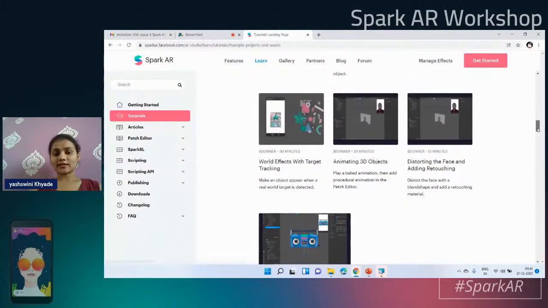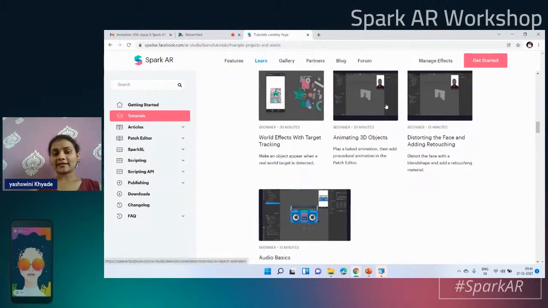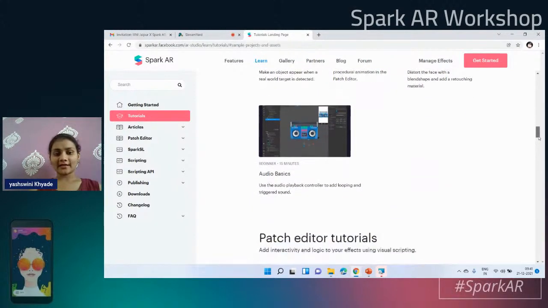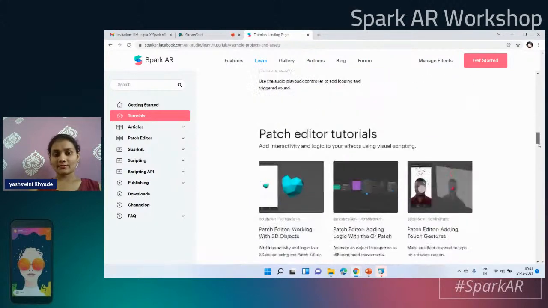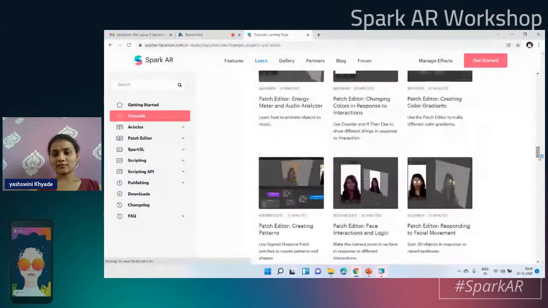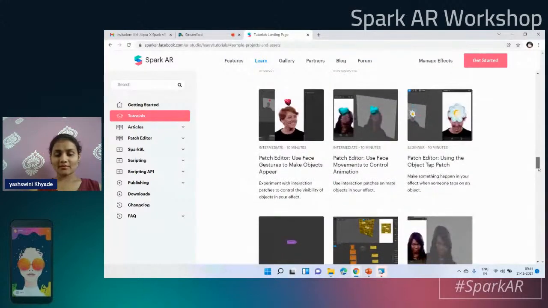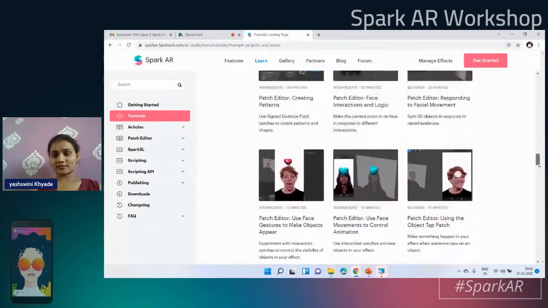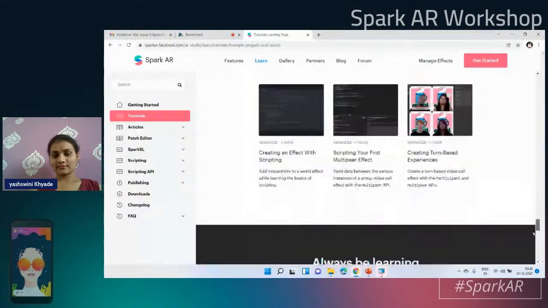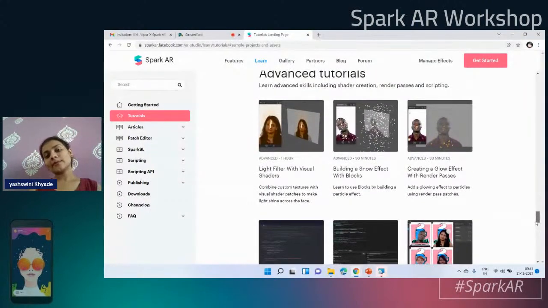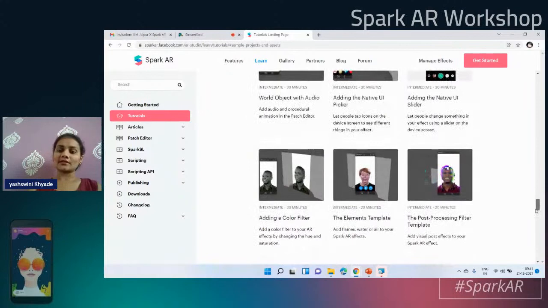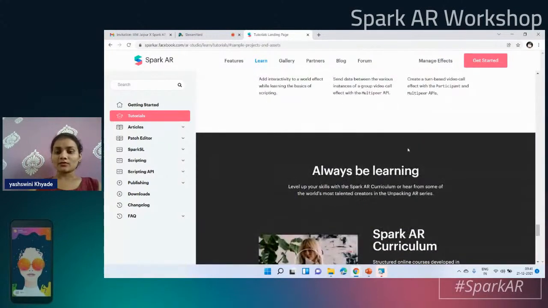Now, here are some target trackings, like tracking a particular plane in an effect. So basically that is used for that. And here are the 3D objects. I hope you all know 3D and 2D. And here are some gesture objects. So up to here you will be able to find tutorials from beginner level to advanced. After the session you can also follow these things.